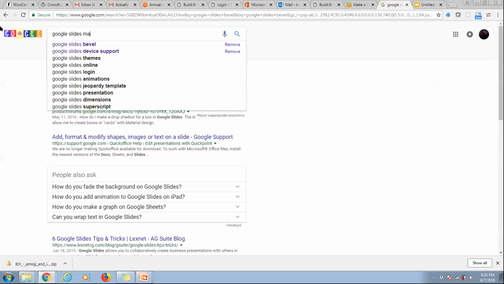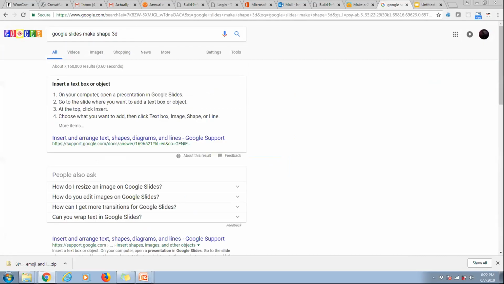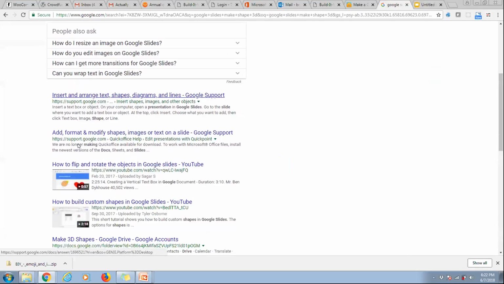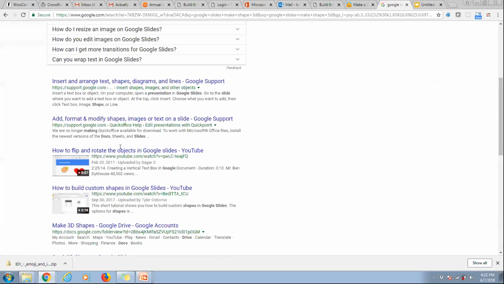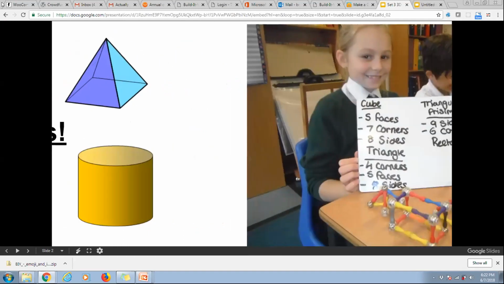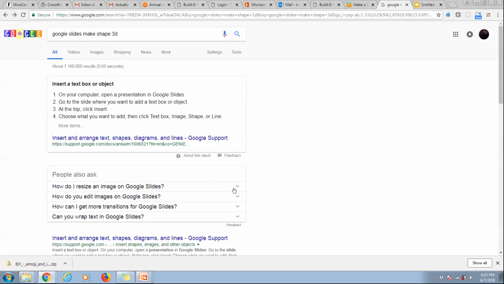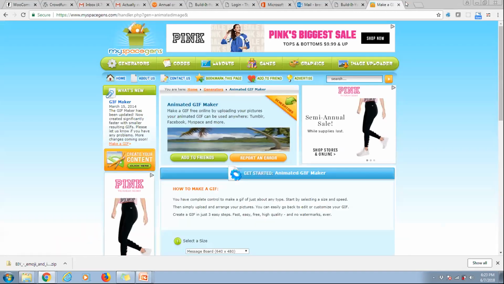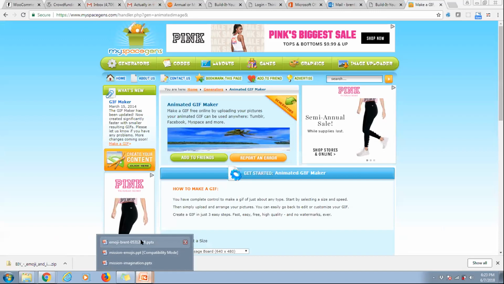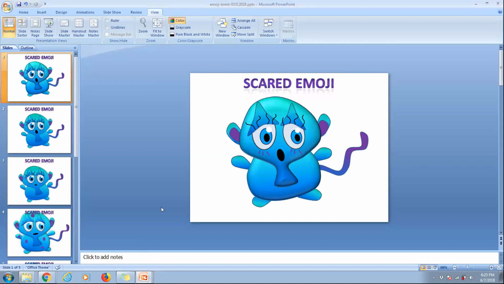Google Slides make shape 3D. Insert a text box or object. I don't see it. Begonia, we may not be able to do 3D for your emojis. Yeah, I'm sorry. I don't want to spend too much time in the webcast on it. I'll try outside of it as well, but I don't think there's a feature for it in Google. Okay.